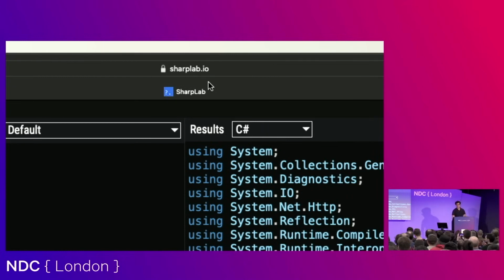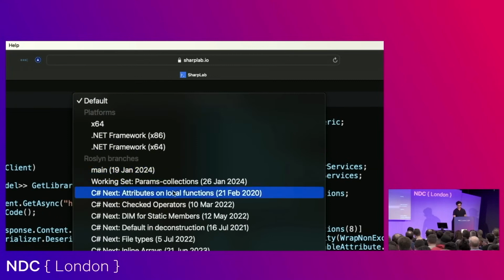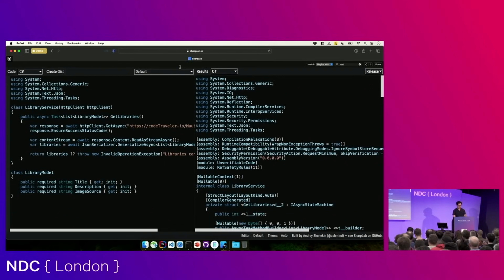In fact, it's so good that the .NET team at Microsoft actually uses this, because we can see here that it has all the different branches of the Roslyn repo, different platforms. So literally, the C# team, when they're implementing new features for us, they'll come in here to try them out. So highly recommend sharplab.io if you haven't used it before.